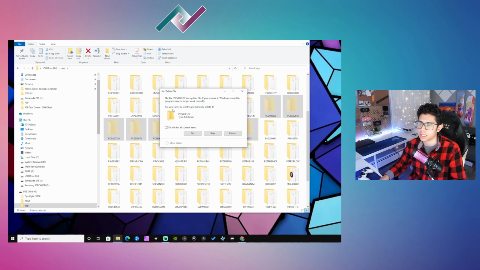And here we have a message saying the file is a system file. If you remove it, Windows or another program may no longer work correctly. Are you sure you want to permanently delete it? Say yes for all.